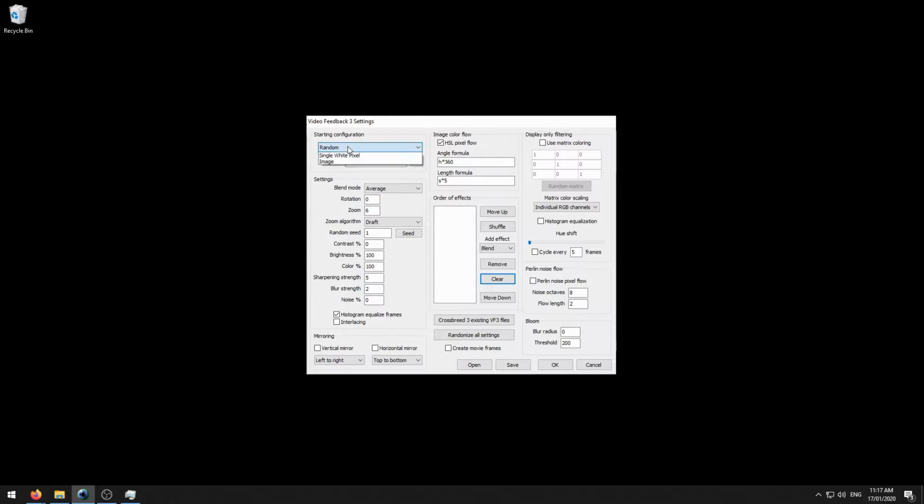The starting configuration determines what picture or image kicks off the simulation. You can specify a specific image file, a single pixel, or random noise. I normally just use the random noise. Without any other effects, if we just use the random noise, that shows the random RGB noise that starts off the video feedback simulations.